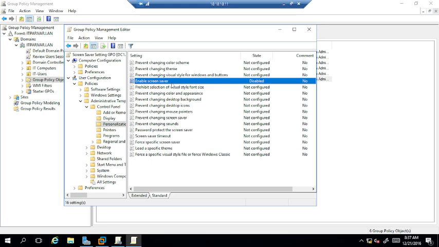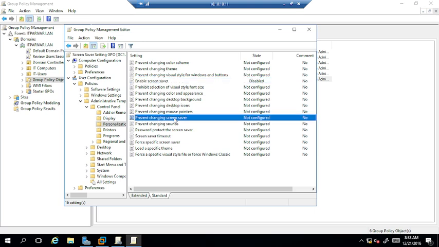Or if you have already set a screensaver related to your company organization, and you just want to restrict users so they cannot change that screensaver, okay, you can just enable this option also, like prevent changing screensaver, okay.